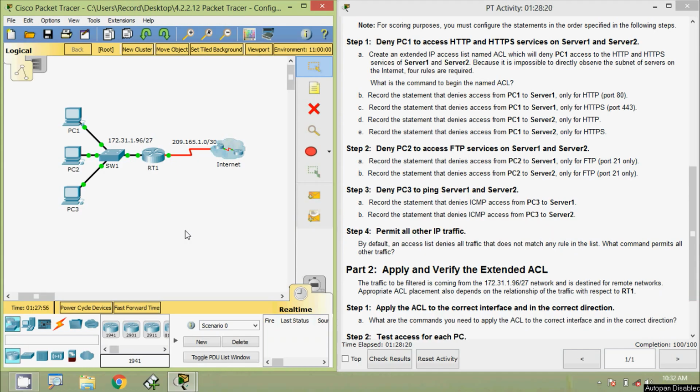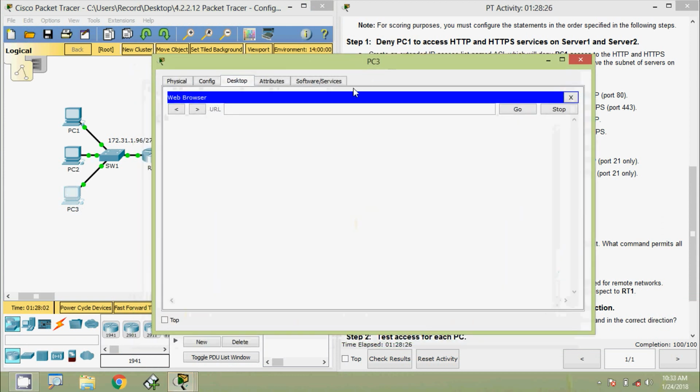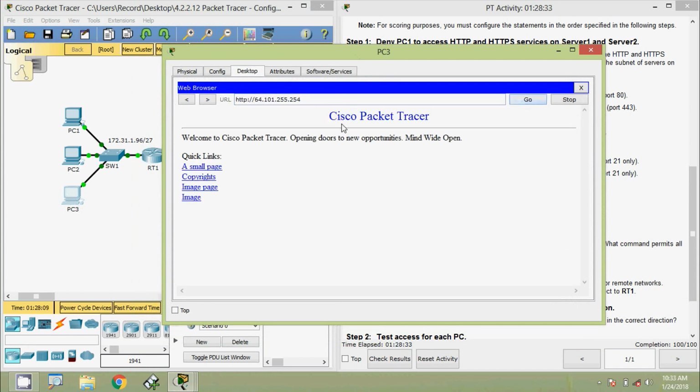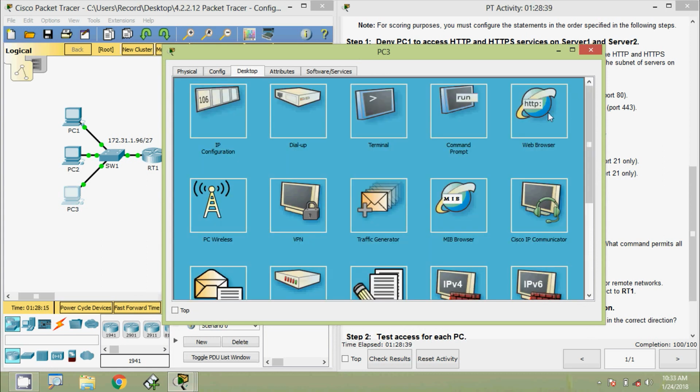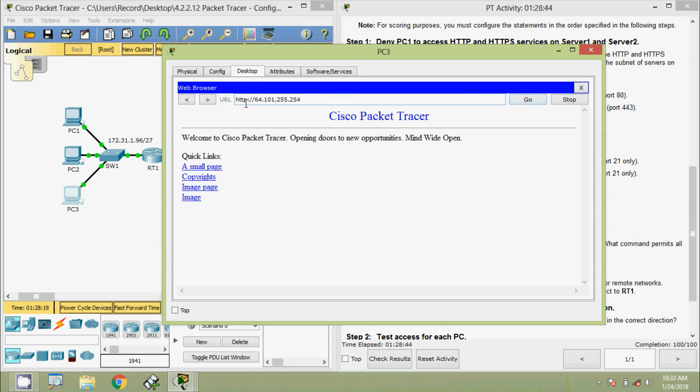Now we will repeat these steps in our PC3. Desktop web browser, we will try to access the web page from server 1. Here is the address. Yes, we are getting the web page. Now we will try to access HTTP secure. Here we will give HTTPS. Yes, we are getting the web page.